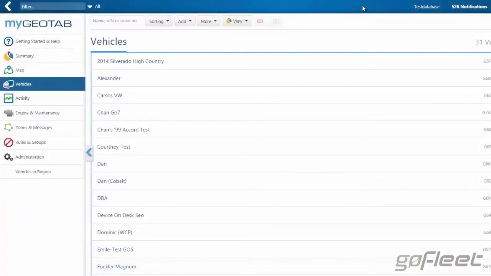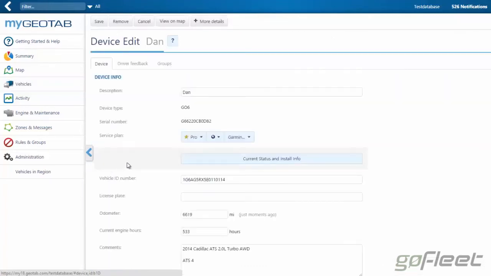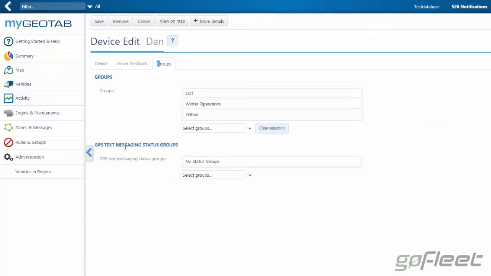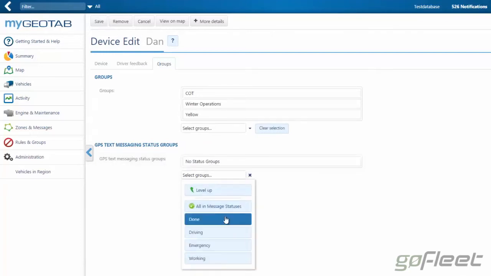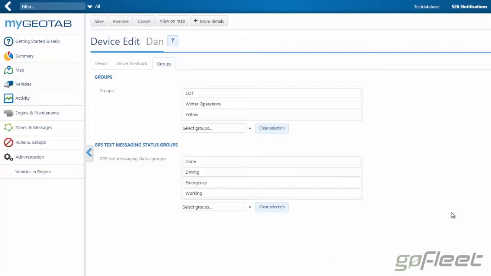You may wish to also assign status messages to the Garmin device. Status messages are common response options that you can use to filter and sort on your live map. I'll give you an example here. Let's first start by assigning a response option with Dan. So we're going to go to Groups, and you'll see here GPS text messages under here. We're going to assign message statuses that we've created that we want to appear on the Garmin.